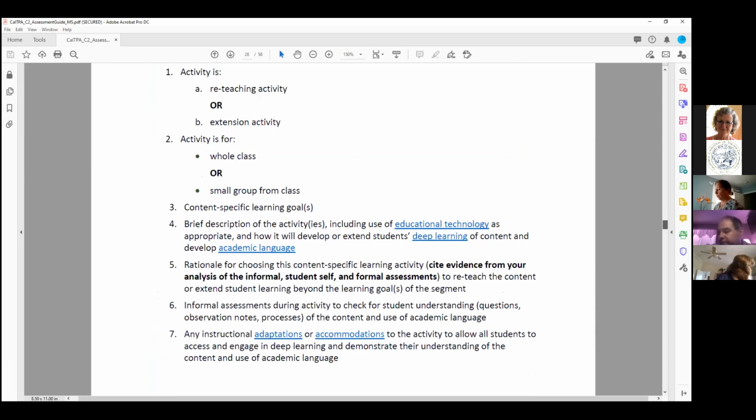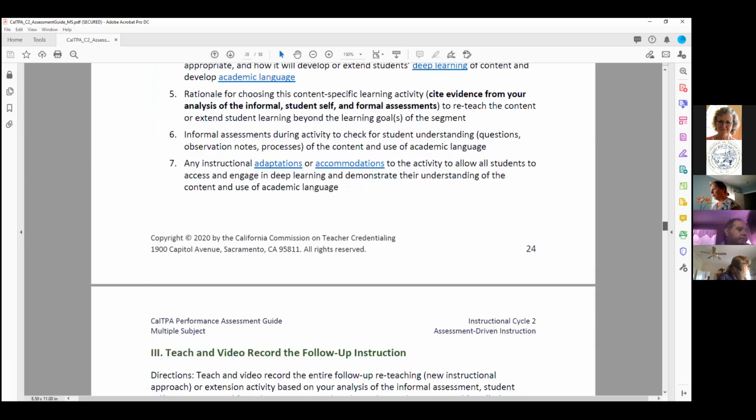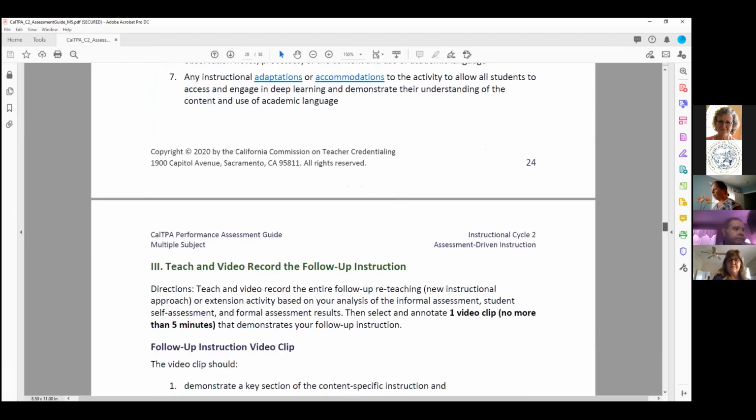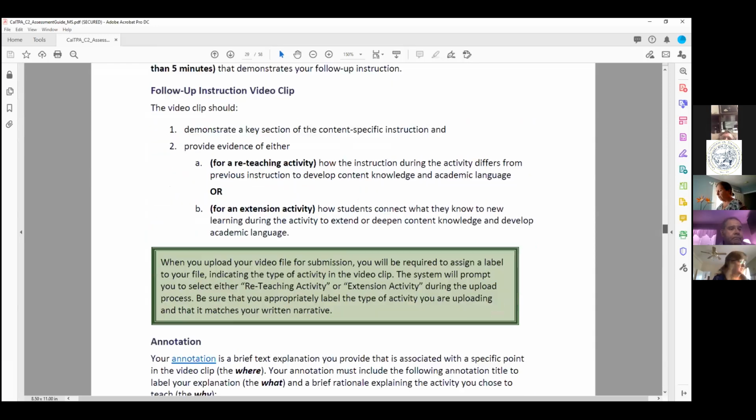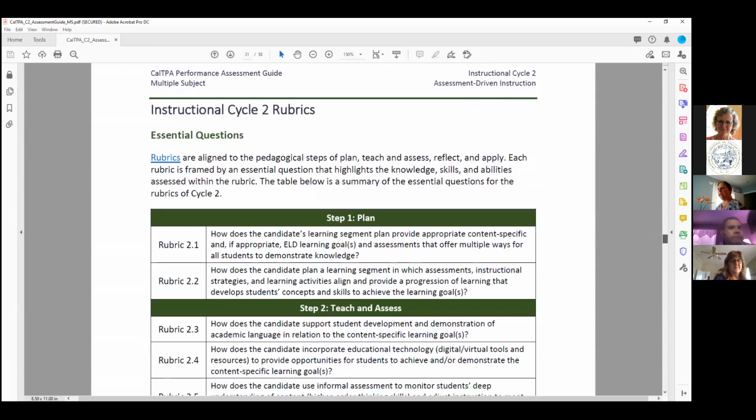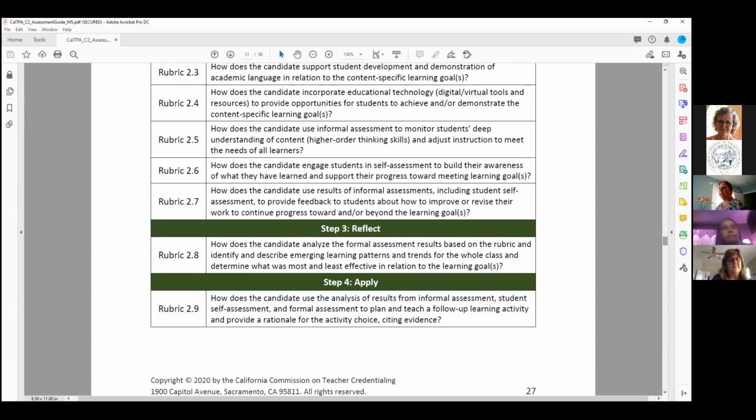And then we move on to our rubrics. What are we looking at? We have one rubric here for step 4, apply. We are particularly looking at how the candidate uses that analysis of results from those 3 types of assessment, right? Informal checking for understanding throughout the 3 lessons, the student themselves telling them whether they think they know or don't know what they're learning, and that formal assessment, that process, product, or performance.